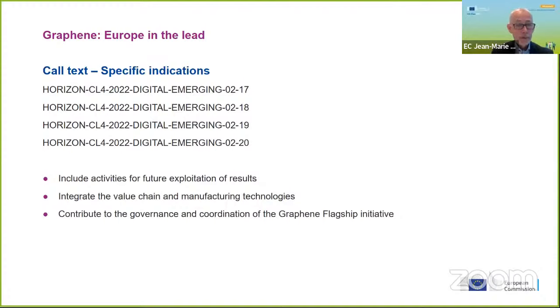So if we look at these four topics, there are also additional specific indications in the call text. One which is rather generic is to include activities for further exploitation of results. That's really important. And then there is the indication that the proposal should give proper consideration to the value chain and manufacturing technologies.